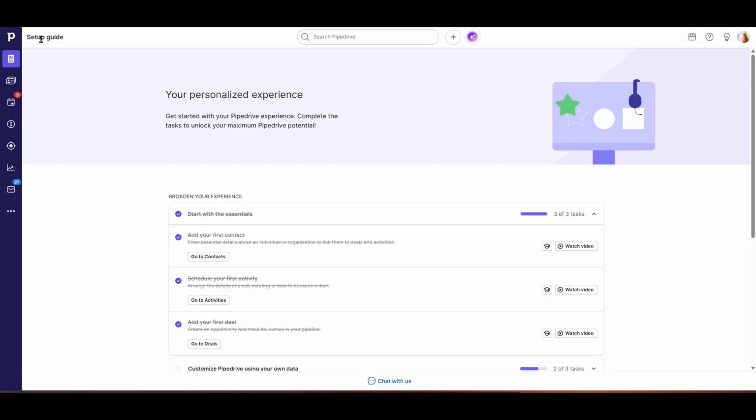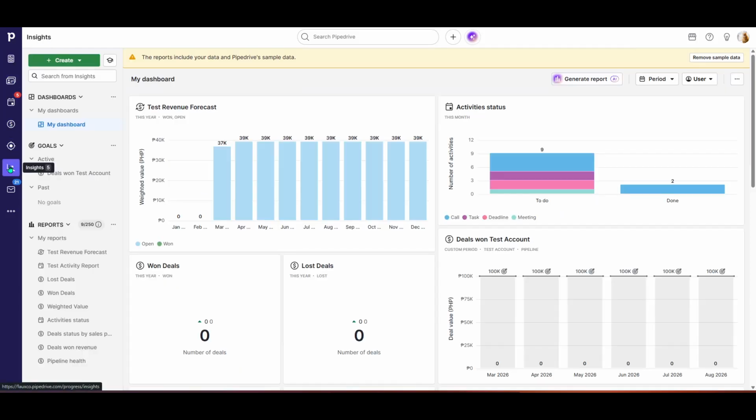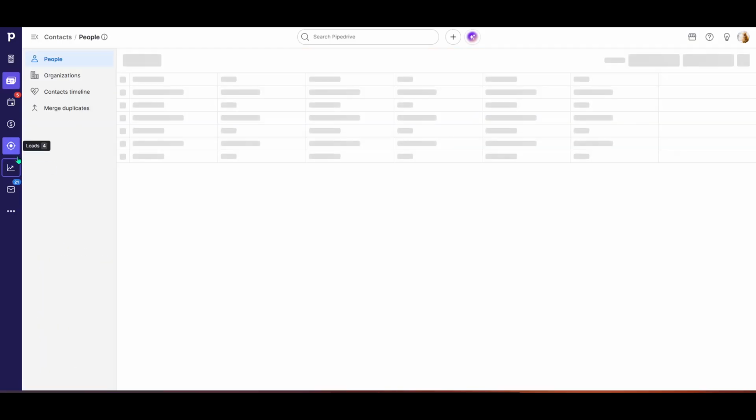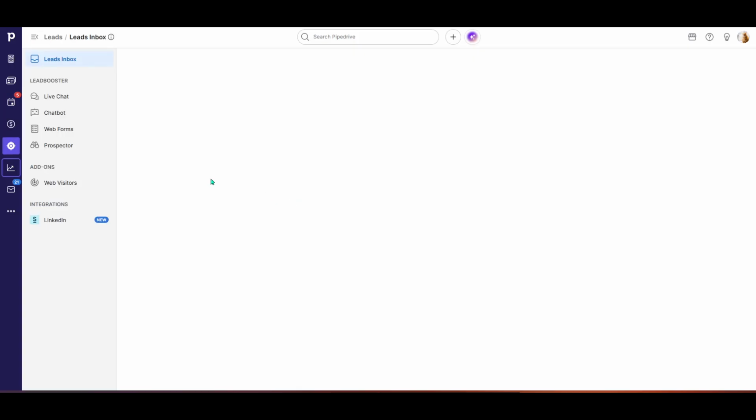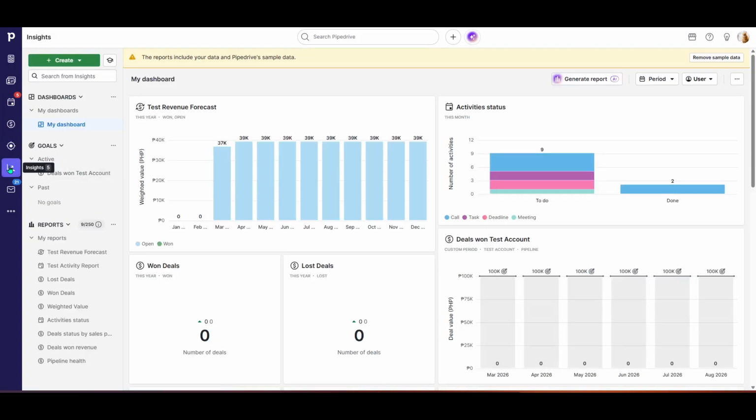This is Pipedrive's Analytics Hub, where all of your reporting lives. If you're ever unsure whether you're in the right place, look for a workspace that shows reports, filters, and charts. That's Insights. It's designed to help you answer questions like which stages are slowing you down, how efficiently deals are moving, and where conversions are strongest.